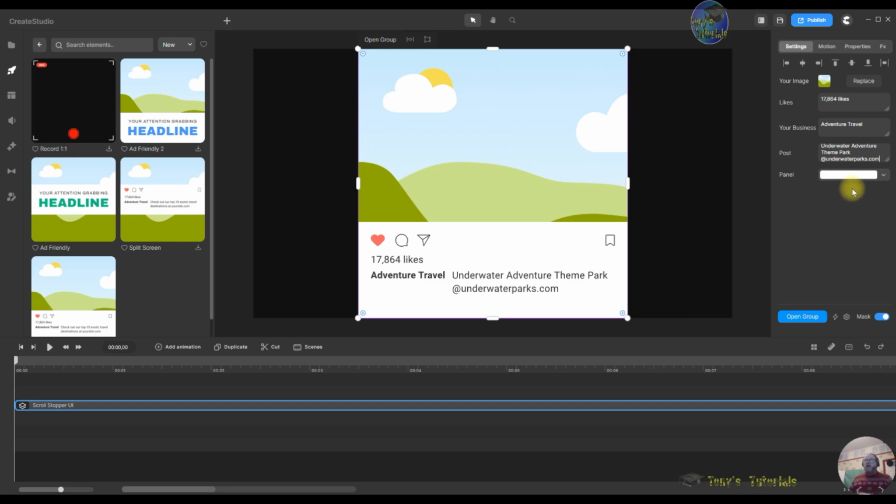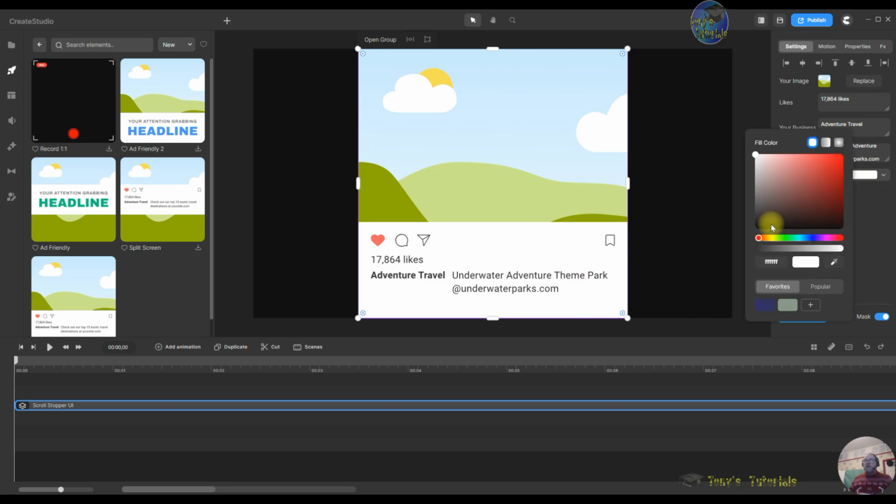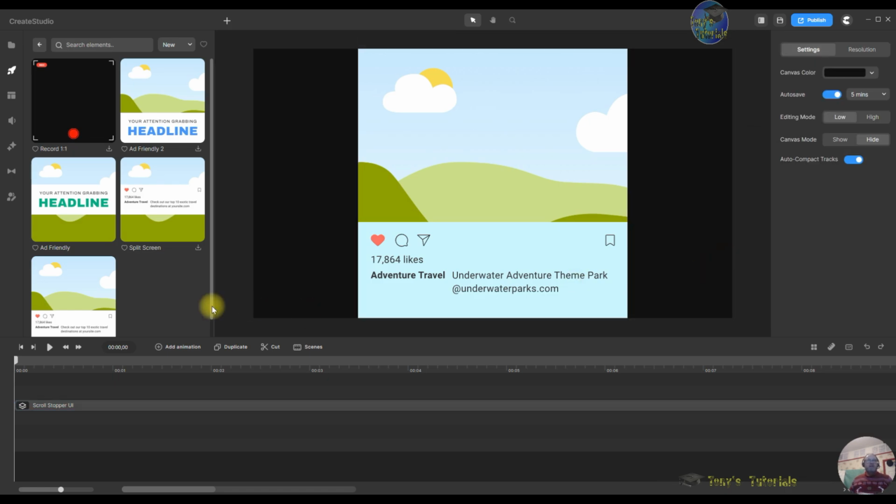Right, so we've done that. You can change the panel colour if you wish. So let's just do a light blue, like that, very light. Yeah, you can do that if you wish.